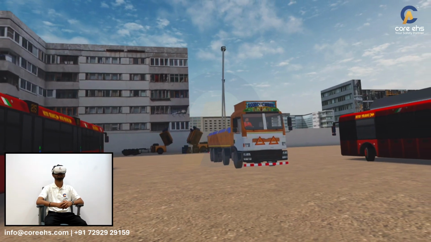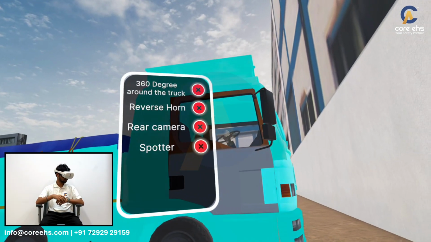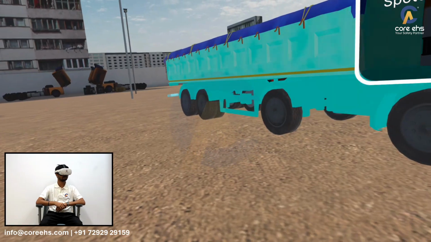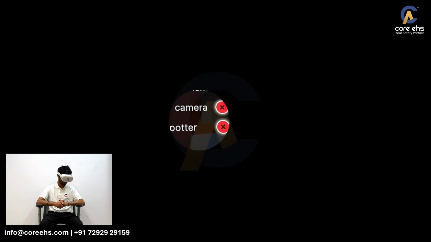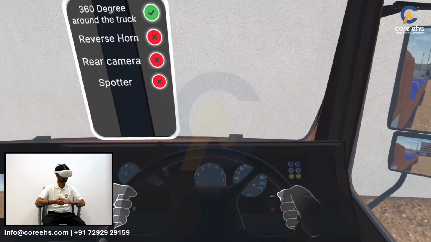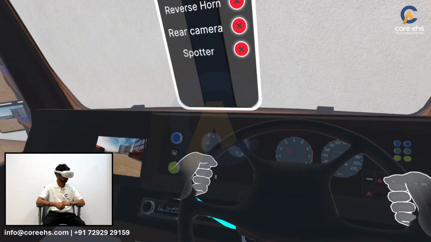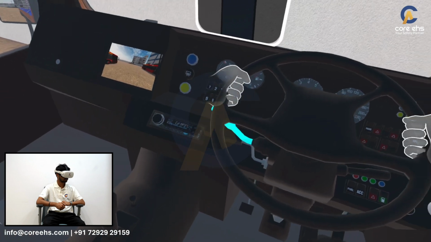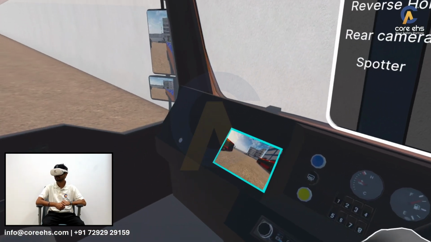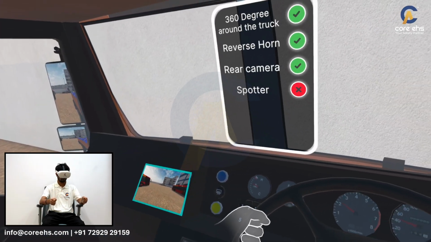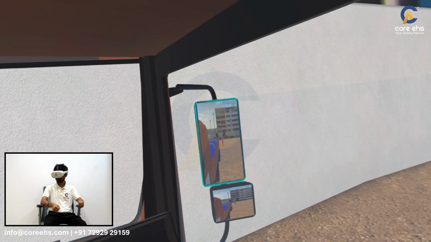Let's recreate the Safe Act. Check the area around the truck. Great work. Let's get entered in the truck. Check the rear camera. Nice work. Check the spotter's sign and follow the instruction. Check the right side mirror.